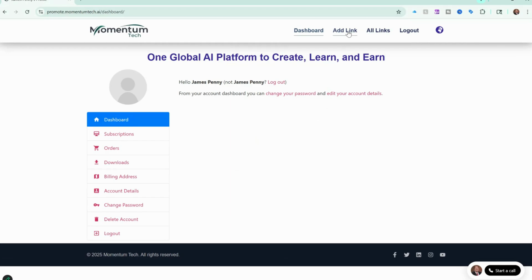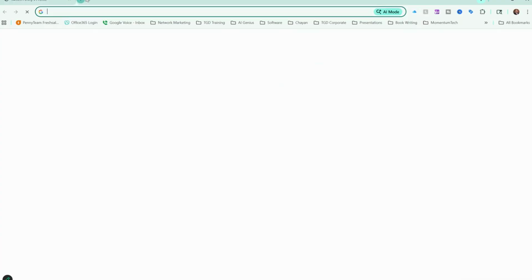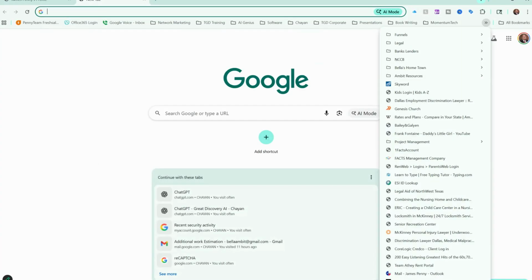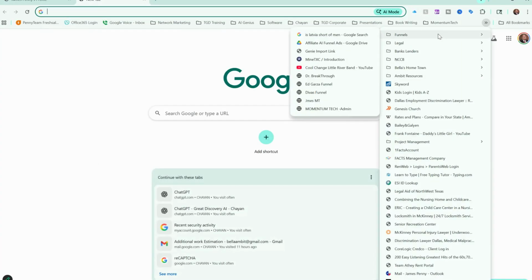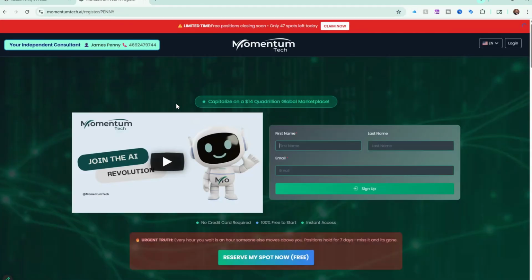Now, what are you adding a link to? You're adding a link to your marketing material, and this marketing material is going to be coded to your personal website. What I mean by your personal website, I'm talking about your personal promotional website that you're using for Momentum Tech. So I'm going to go over here to my personal website, and I'll show you that firsthand.